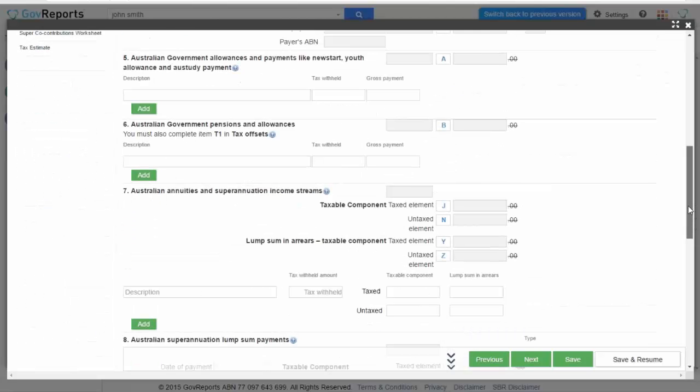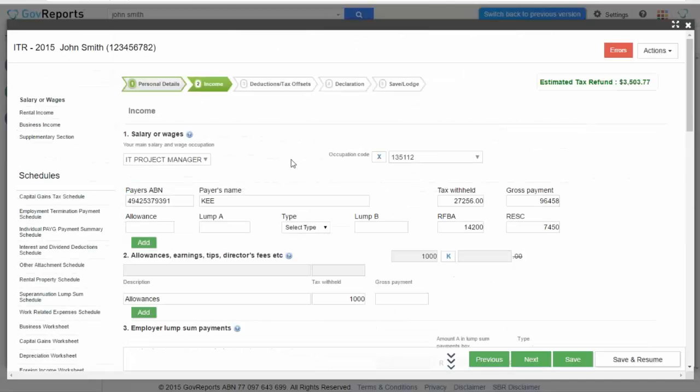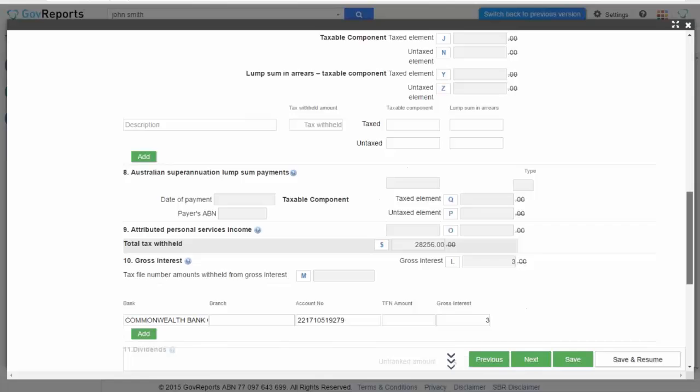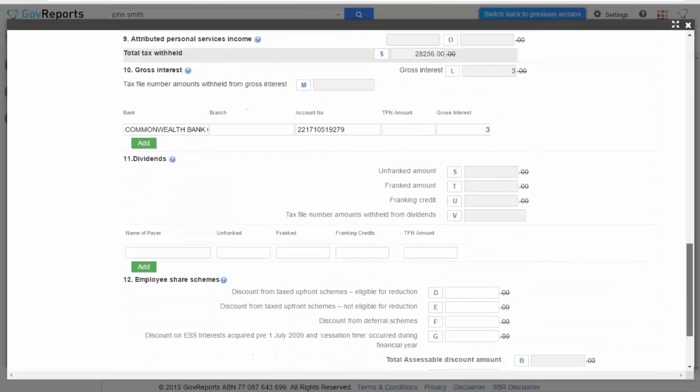the income sections, and add anything that you need to. Like I said, the gray sections are where you can't fill in. If you can't see the clear sections, then you need to check on the left-hand side where there are schedules that you can add in, and that will automatically update onto the main form. Okay, so you've got the bank details there with the interest.